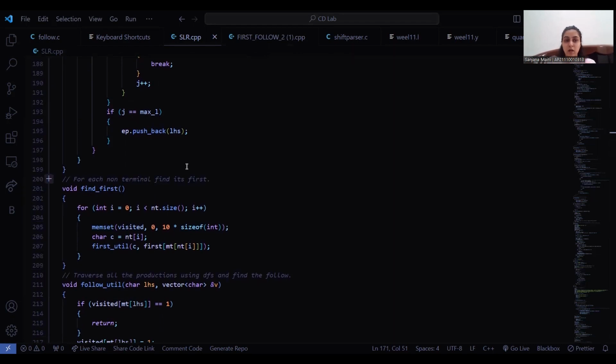Then what happens is, if j equals max L, this block is executed when the whole loop is completed. That is, if all the symbols on the right-hand side of the production are processed, only then this if block is executed. And if the loop reached till the end of the right-hand side, that is, all the symbols on the right-hand side are processed without encountering a terminal symbol, then it means that epsilon is in the first set of that non-terminal.